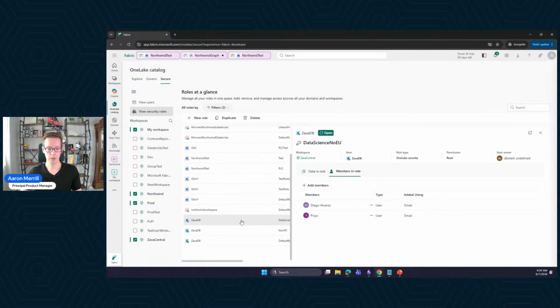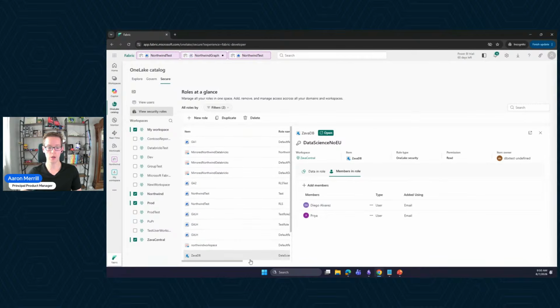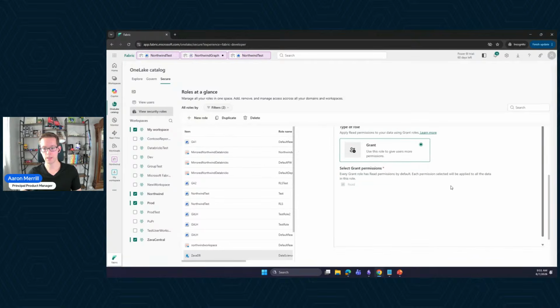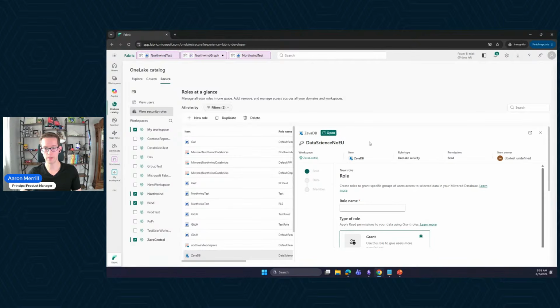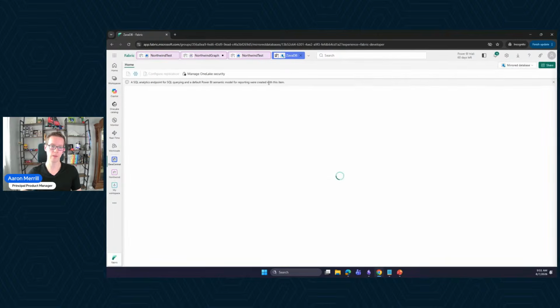Once you have selected an item or a particular role here, you're then in the context of that data item. So Java DB. I can then either duplicate the role, delete the role, or create a new role directly inline. Exact same as we saw in the demo at the beginning. We have the open button, which just takes you directly out to the Java database. You can manage it that way.